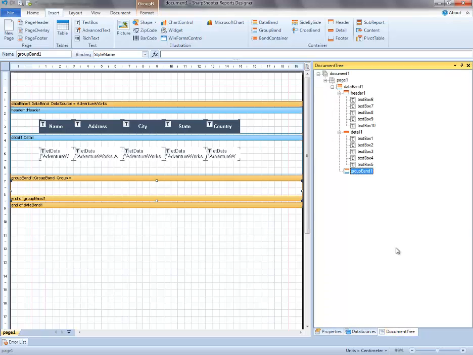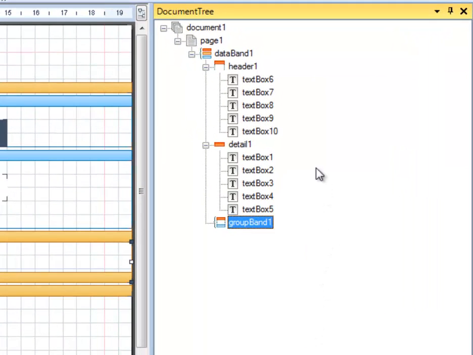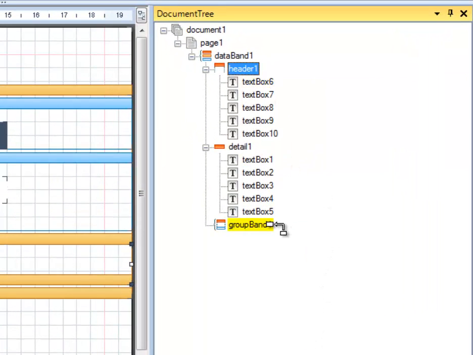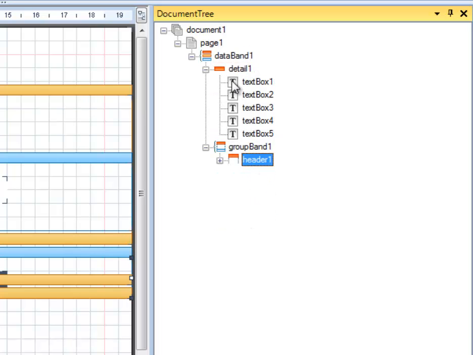I will do it using the document tree. It's the most convenient way to organize report parts. I see a group band, I move the header here, and I move the details.